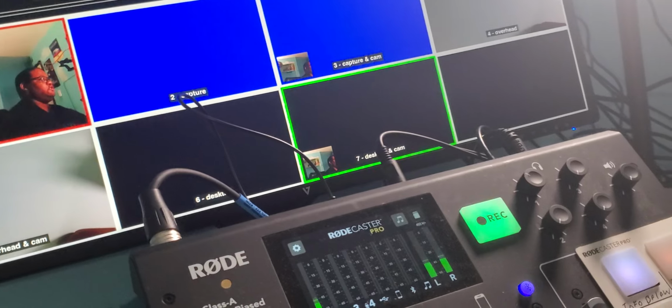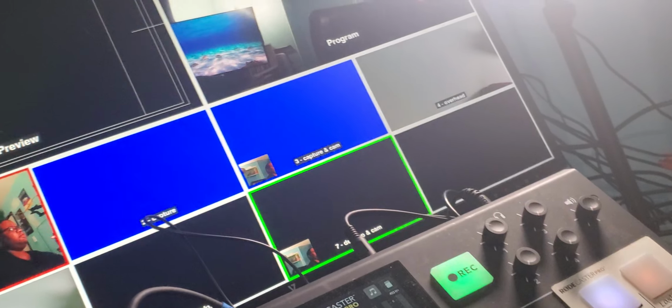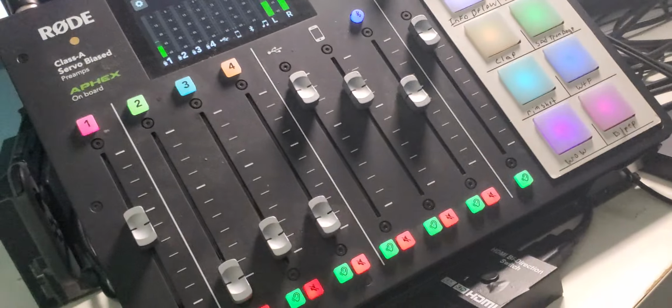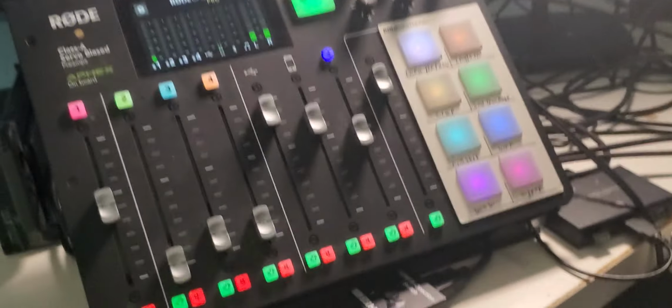So what I'm going to do with the last one is the Mac desktop to show my Mac desktop. So I can basically turn this way and record that way. So yeah, I hope you like my setup.